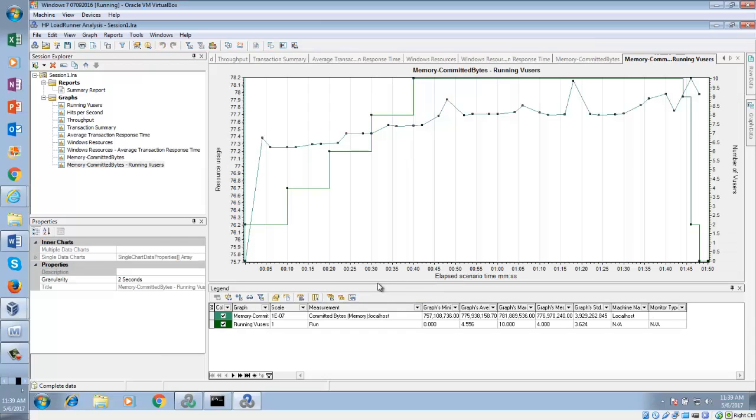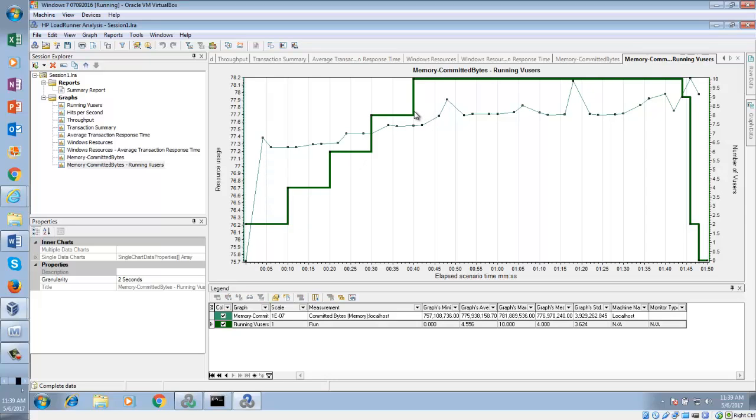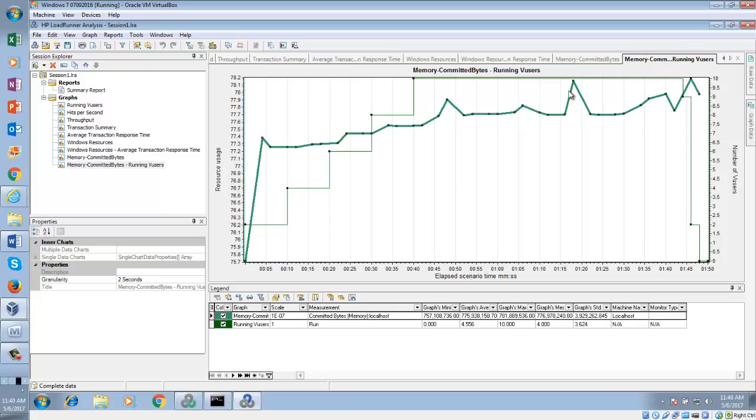Now can you see your V users, you ramp up the users gradually, and this is your V users. When your V users are at the top, your memory, in that way you can compare how it is affecting, when you are increasing V users, how it is increasing your memory. Okay? Yes.